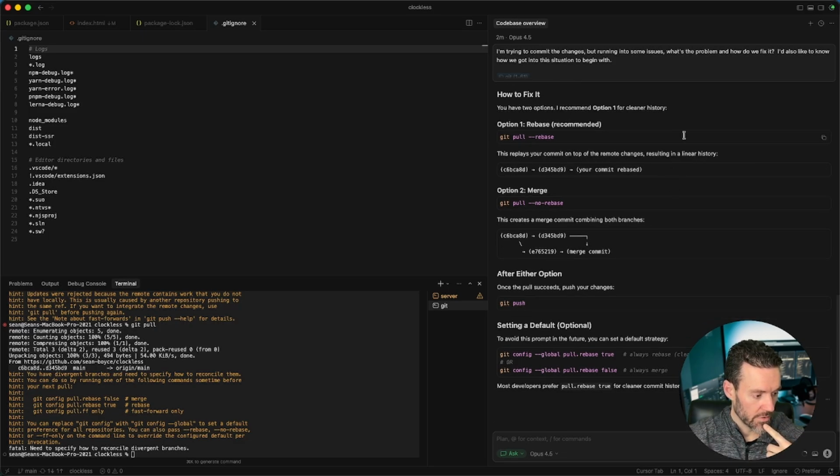We could do a merge, which creates a merge commit, combining both branches. After either option, you can push. That's the thought process here. Cool. To avoid this in the future, you can set a default. Oh, that's cool. So we can set a default strategy for when we run into these issues in the future. All right, so I'm just going to try to do the git pull --rebase. I'm doing this in ask mode. If I was doing this in agent mode, basically I could just tell the agent to fix it.